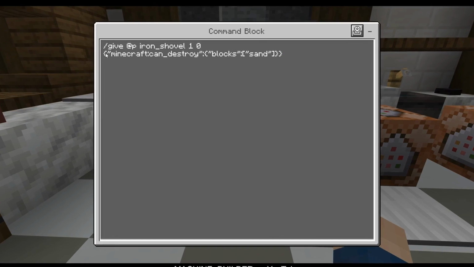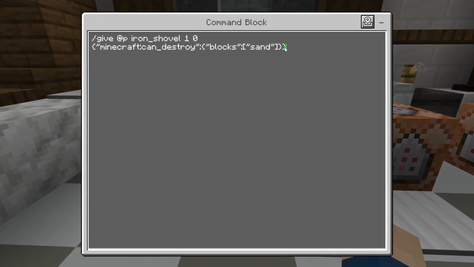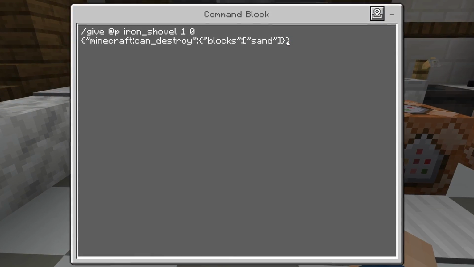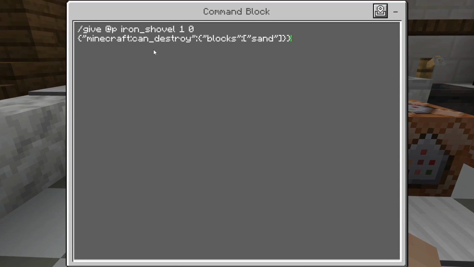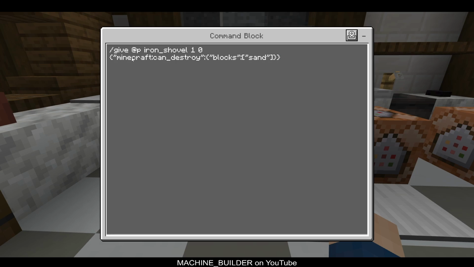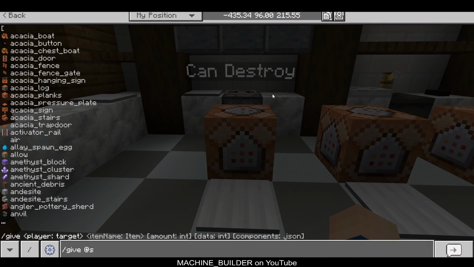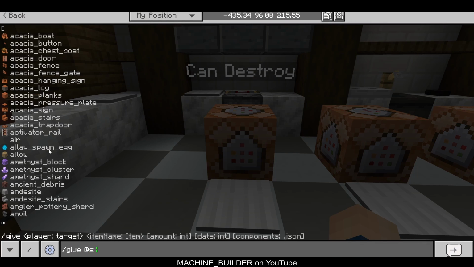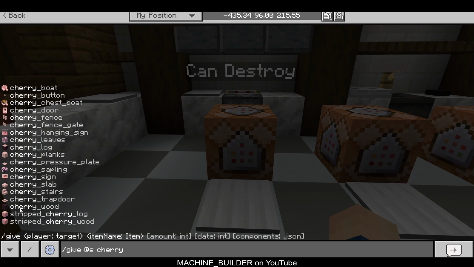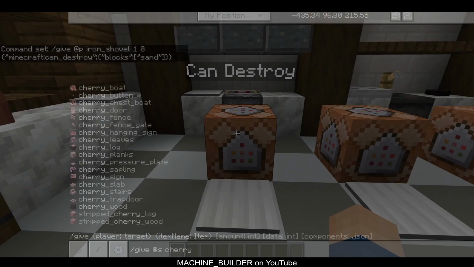NBT components are stored as JSON data, which is also called JavaScript object notation, and this is how you set that up. So JSON has a tag, which here is Minecraft can destroy, and then inside of this there is another object with a tag called blocks, and that's just a list of blocks. If you want to know what blocks you can put in here, you can simply type give @s, and then you can see all these blocks here. So you could search for something you want, and here you can see they all show up. So any of these names will work in that list.